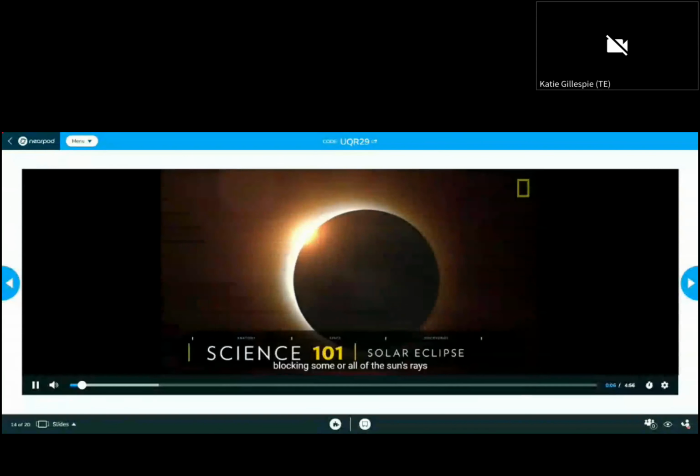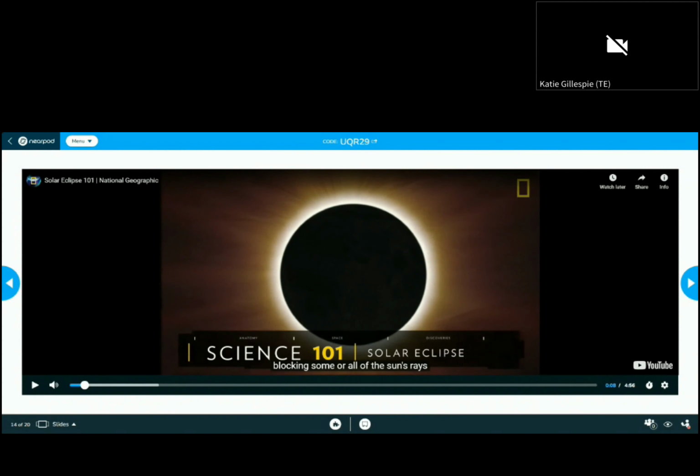And I know one of the questions that's coming up in your mind is, well, if 100 million Earths can fit inside the sun, how in the world could our little bitty moon cover up the vast photosphere of the sun? The answer to that is distance, right?